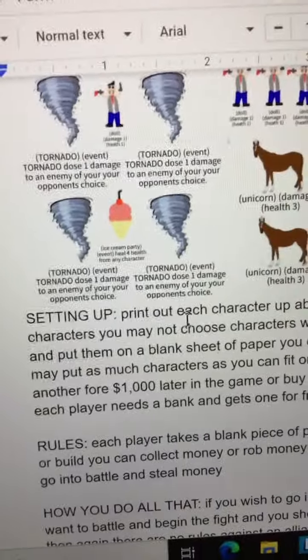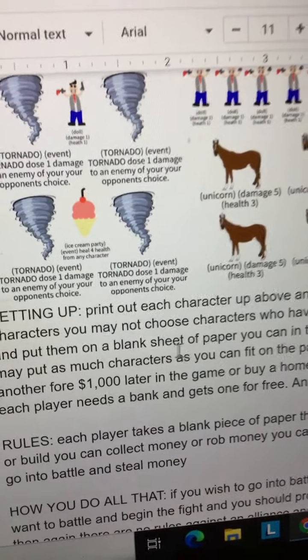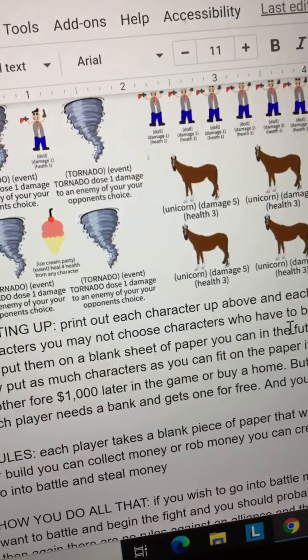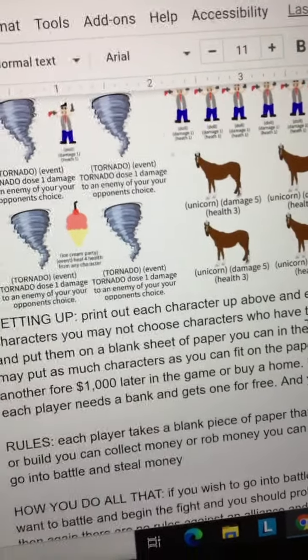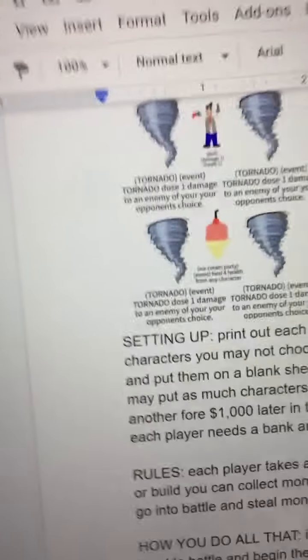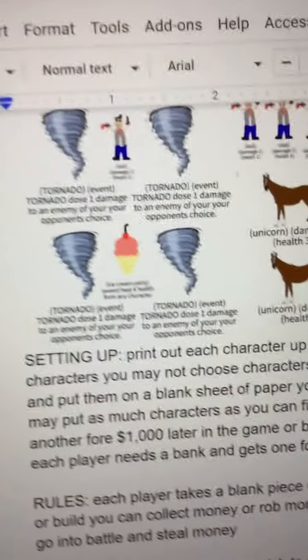So, setting up is print out each person and put them on a blank sheet of paper. That paper will basically be the board, the map, and that is all the room you have until you get 1,000 coins, and you can buy another paper. You cannot overlap characters on the paper. If you run out of room, then you run out of room. But if you use your room wisely, then you can fit as many people as you want on the board.